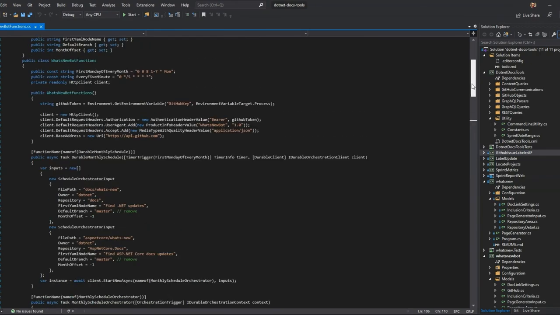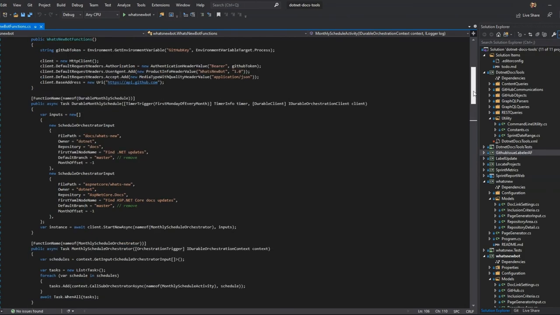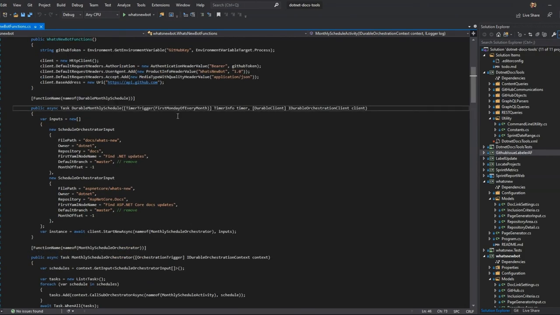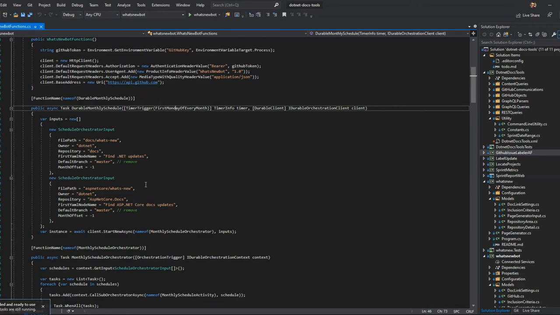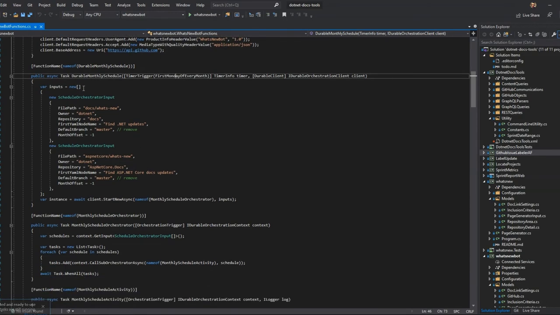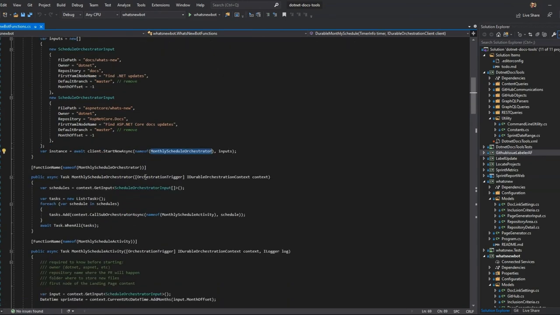So let me see. I refactored the whole thing recently. So what do we have here? I'm going to have a timer that on the first Monday of every month, this code is going to run. It's going to look at all the docs in .NET and all the docs in ASP.NET Core. And this is the input of my trigger. I'm going to start a new async with that orchestrator. But that orchestrator is not done. It's going to do exactly what I said.